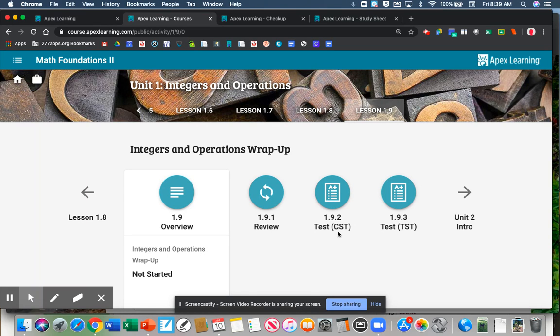And that is a computer-scored test, and that is for the entire unit, covering lessons 1.1 to 1.9. As you finish that, then you'll be able to move on to Unit 2.